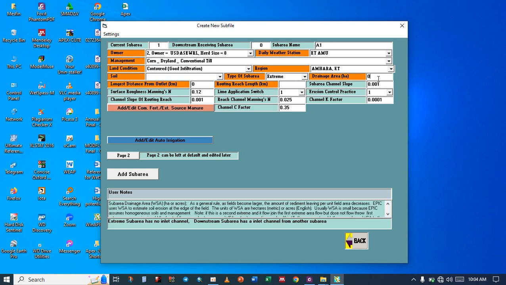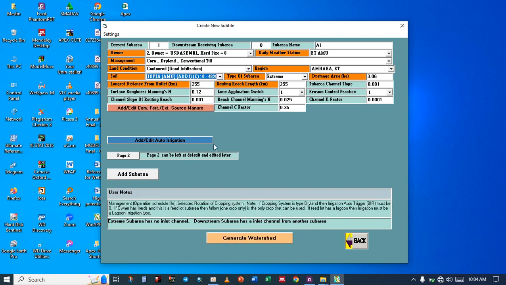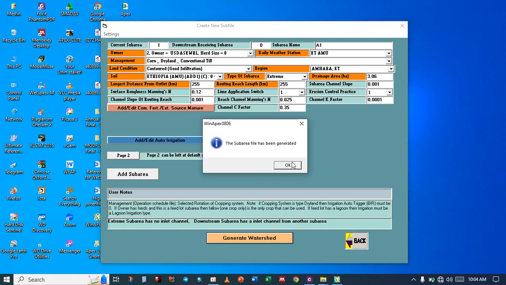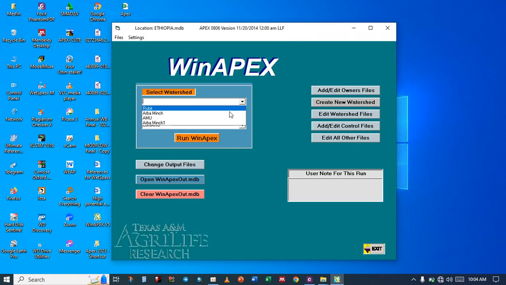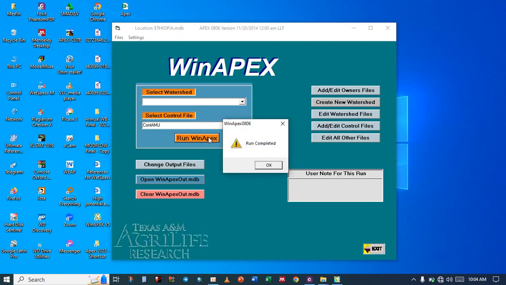And stream, let us use the same watershed size and longest distance same. Then you can say generate watershed, and some area is created now. So you use this. Now this is another new one, the one that I created now. You can use the same control file that we used yesterday. It's not connected with the weather information. And make here.